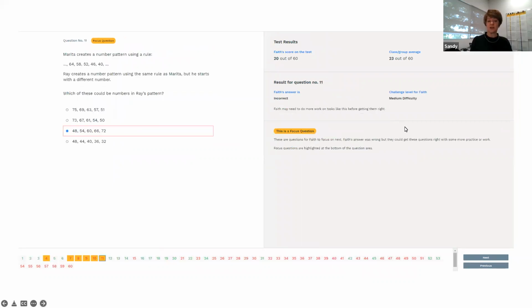When we get to a harder question, so now we're coming to the end of another student, this is Faith still. Faith got question 11 wrong. Can you see this is the point at which Faith is now falling away from the test? So this is where we tell Faith, you might need to do more work like this before you can get it right. For a much harder question, we would say to Faith, you might need more teaching from your teacher before you can get this question right.